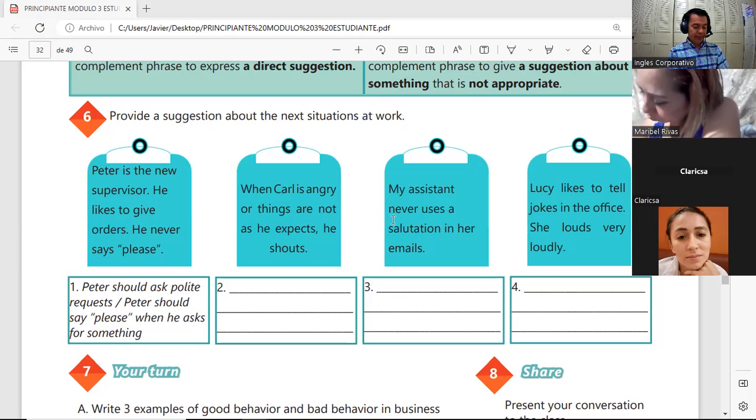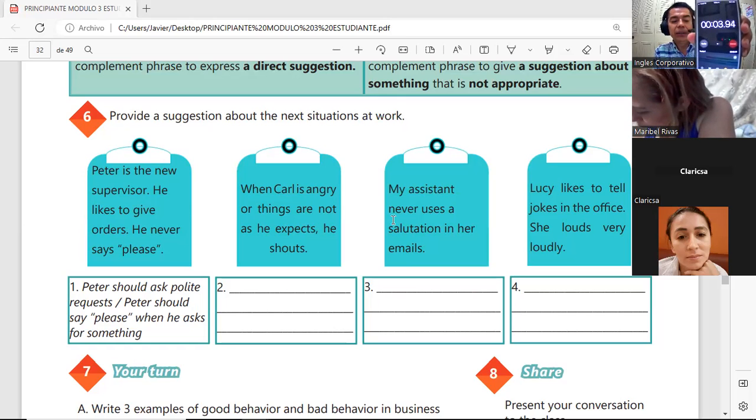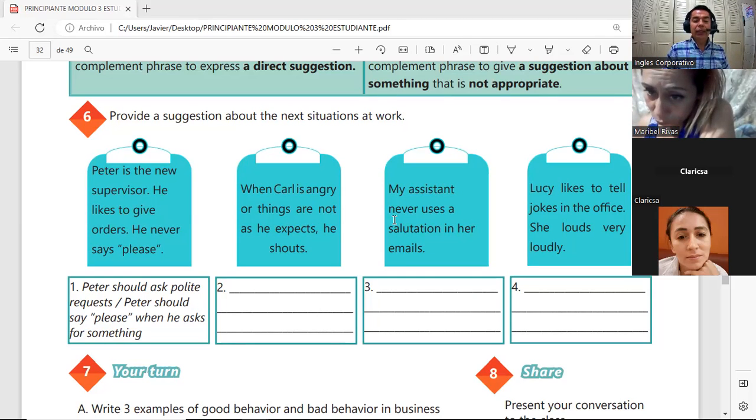Vamos a poner el cronómetro. Okay, here. 5 minutes, right? 5 minutitos. 5 minutes. I need suggestions using should, right? Puede ser una sugerencia o dos sugerencias. A Carl, que se enoja y cuando no le salen bien las cosas, grita. Al asistente, que nunca saluda cuando me manda emails. Y a Lucy, que le gusta andar contando chistes de Pepito, y es muy ruidosa cuando habla, ¿verdad? ¿Qué recomendaciones les dan a ellos? Using should, right? Entonces, tenemos 5 minutitos. Let's begin.